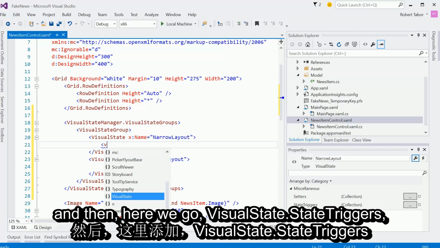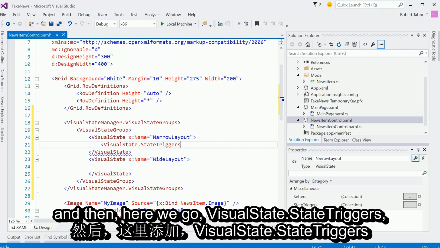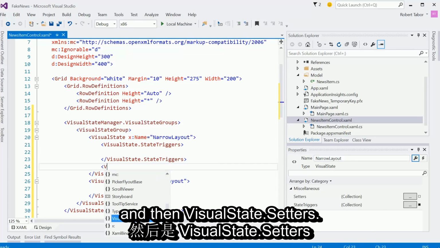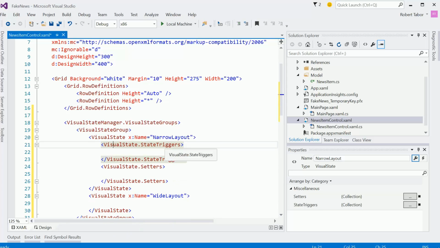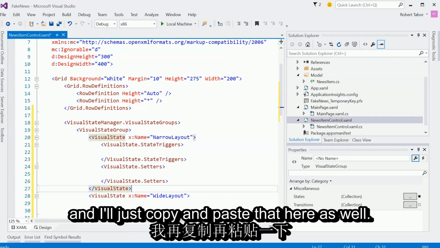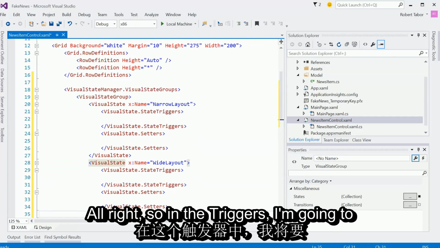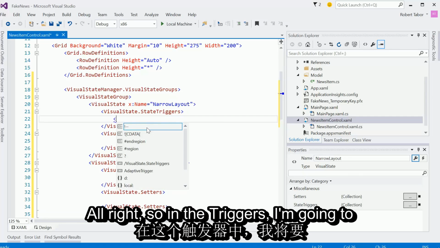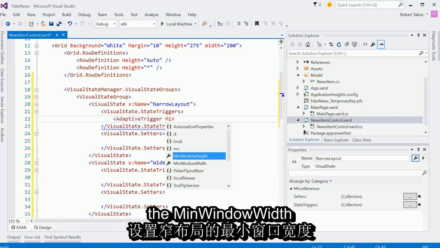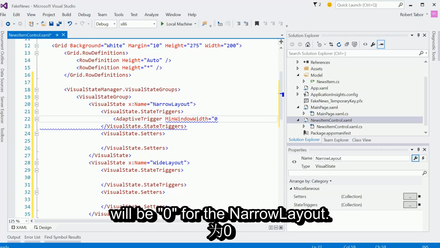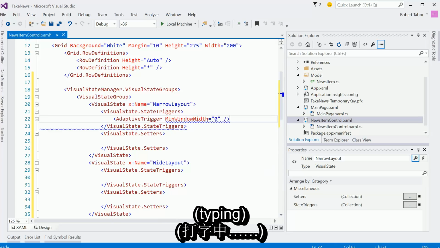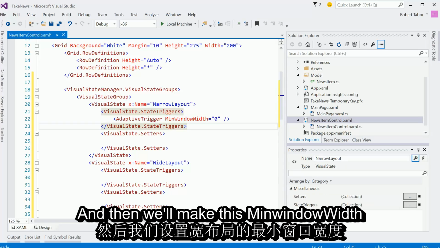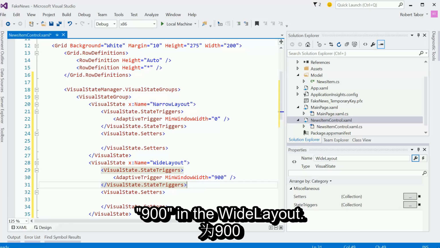Okay, and then here we go, visual state triggers, and then visual state setters. I'll just copy and paste that here as well. In the triggers, I'm going to create an adaptive trigger where the minimum window width will be 0 for the narrow layout. And then we'll make this minimum window width 900 in the wide layout.